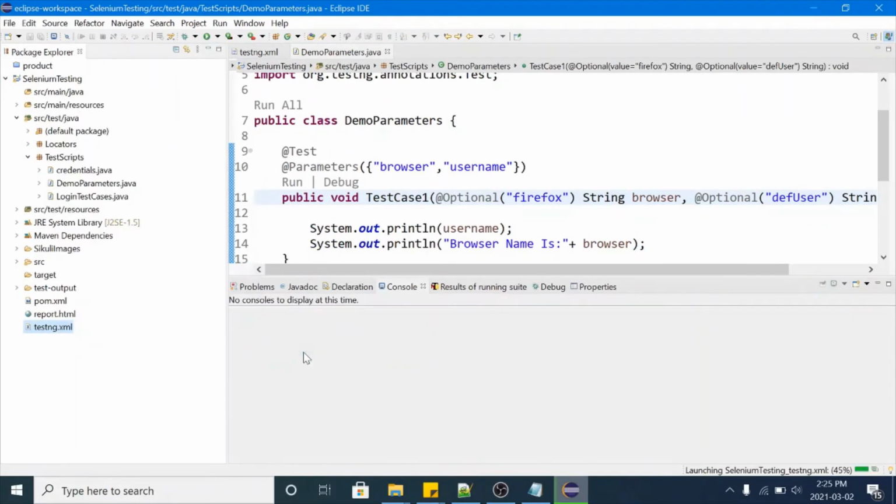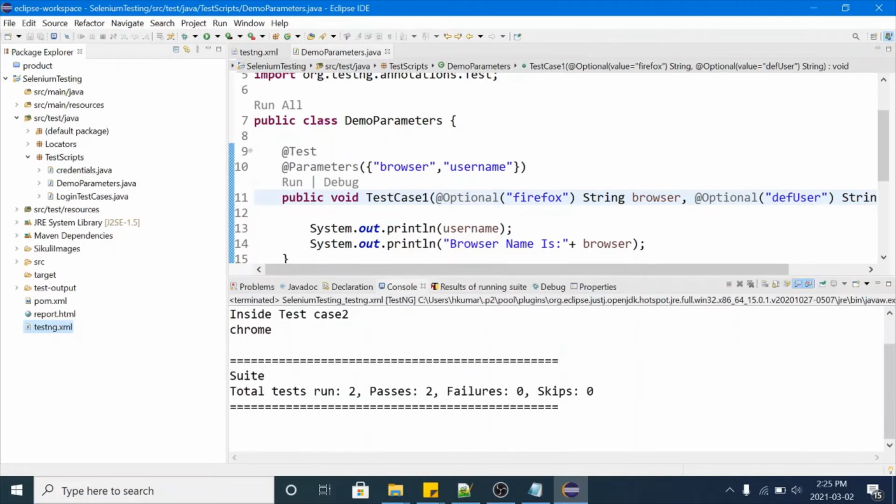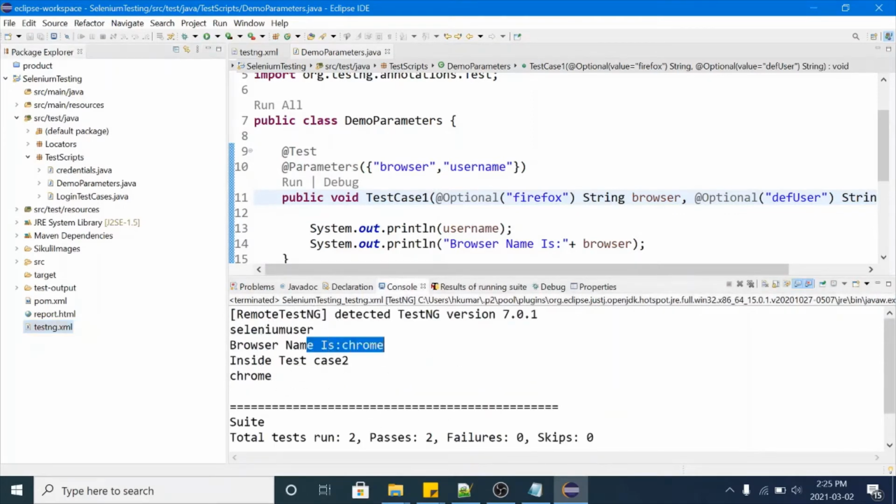Run as TestNG test. Have a look. It's running two test cases. Two test cases are passing. Output is Chrome. This is the output of the second test case, Chrome. So guys, this is the demo of how to pass your testng parameters to your test script.